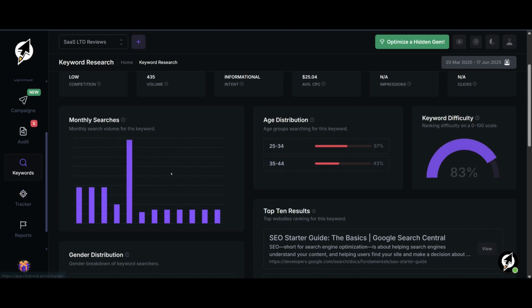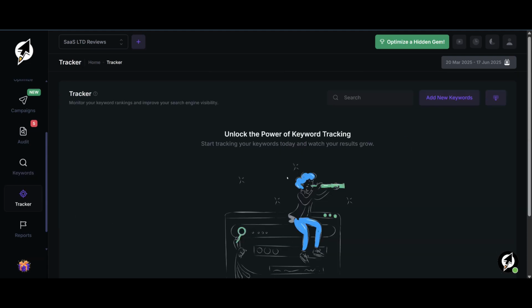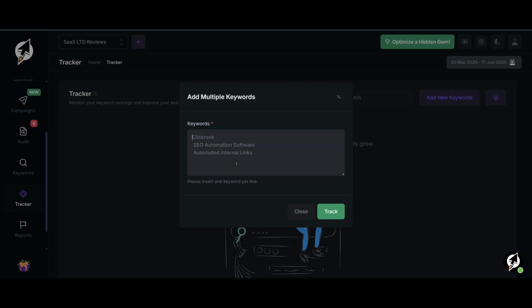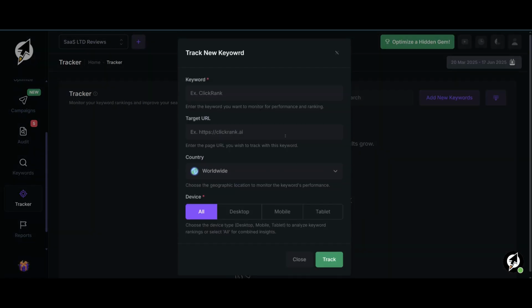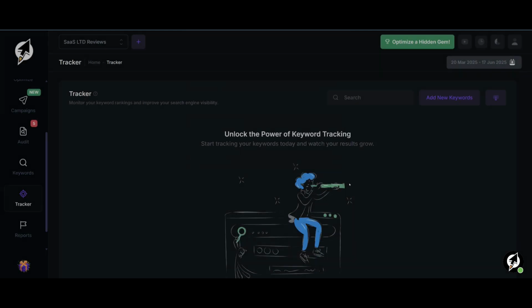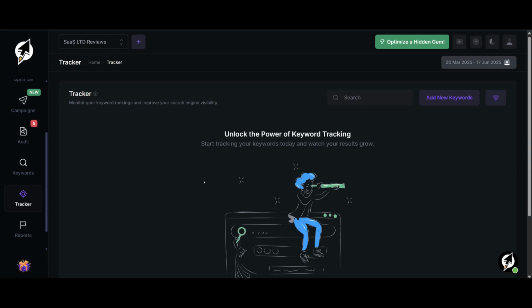Now, if we go to tracker, as I showed you in the keyword section, you can track a keyword from there, or you can just go to tracker and add new keywords. You can also add multiple keywords, just add them per line, which is really nice. Or you can go to add keyword and we'll be back on this pop-up that I showed you earlier. So this is quite a cool feature to have, and I think you can add as many keywords as you want, I believe.